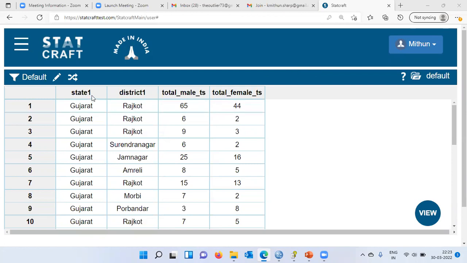As you can see on the screen, I've got four variables. The first variable is the state variable. Second variable is district. And the third variable is the distribution of the total male teaching staff in the different colleges. The last variable that I have is the distribution of the total female teaching staff. Each record here corresponds to a particular college in a state. If you look at the first record, there is a college which is located in the Rajkot district of Gujarat. In this particular college, we have 65 male teachers, and then we have 44 female teachers.